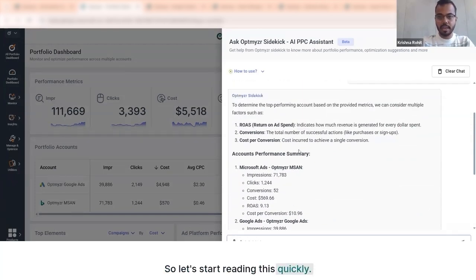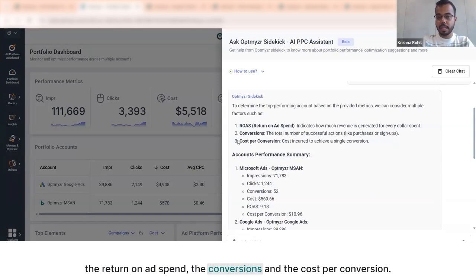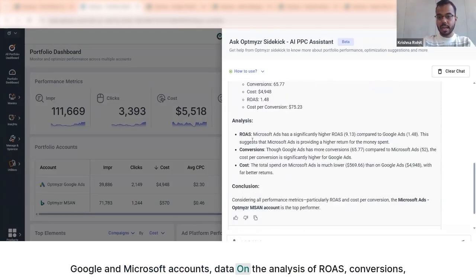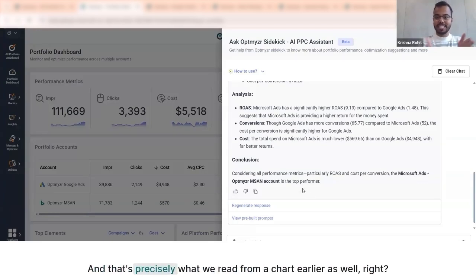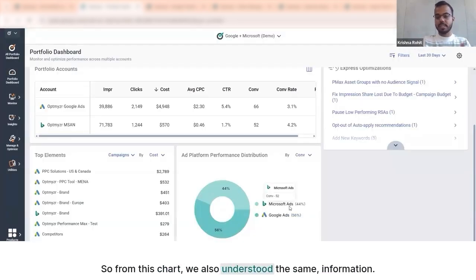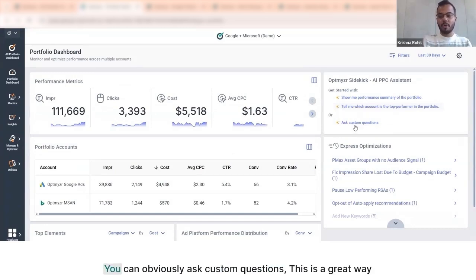So let's start reading this quickly. You can see that the top performer is being determined based on the return on ad spend, the conversions, and the cost per conversion. And from a performance summary standpoint, here's a breakdown of my Google and Microsoft accounts data. On the analysis of ROAS, conversions, and cost, it's telling me that the Microsoft ads is actually the top performer. And that's precisely what we read from a chart earlier as well, right? So from this chart, we also understood the same information. So this is a very smart AI feature we have in place. You can obviously ask custom questions. This is a great way to analyze and quickly get an overview of all your accounts.